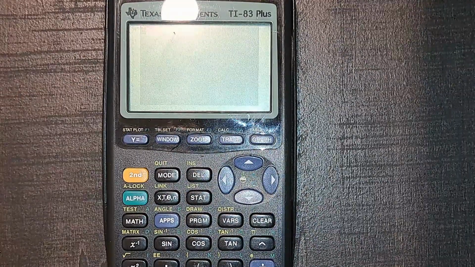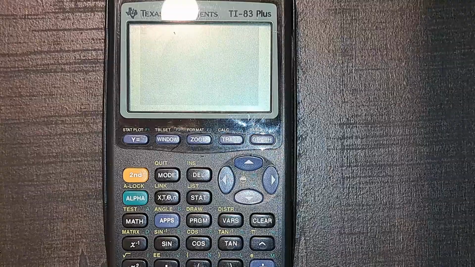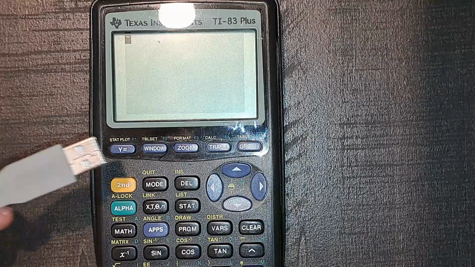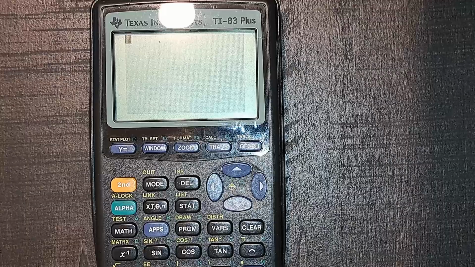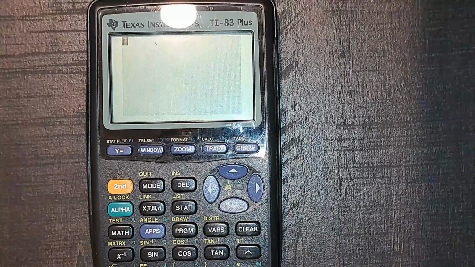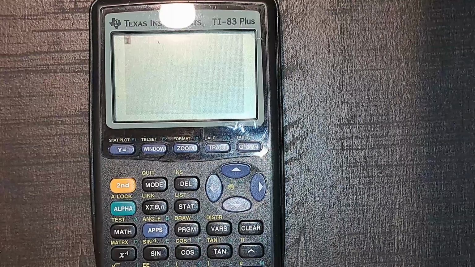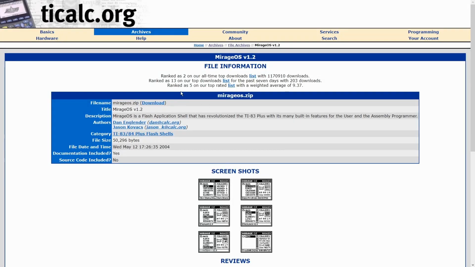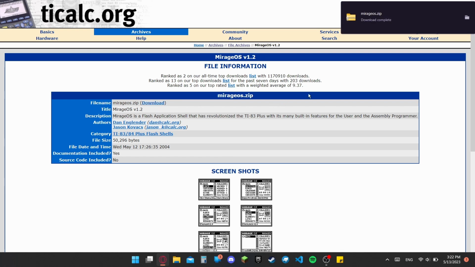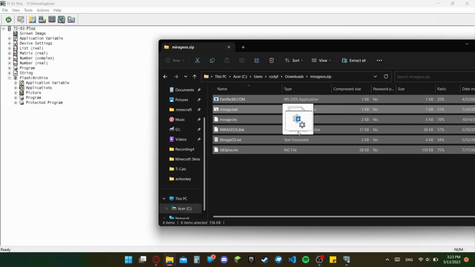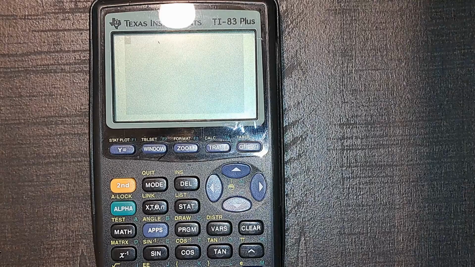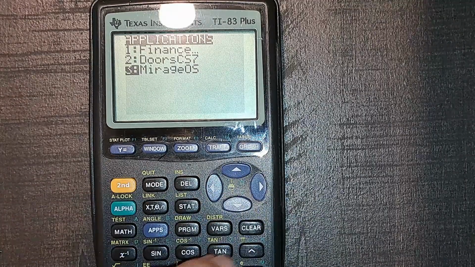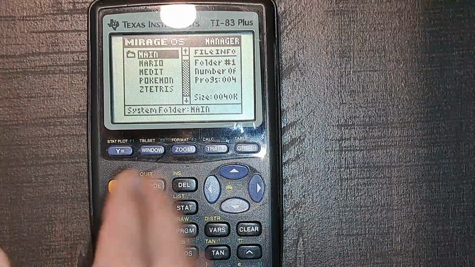Just like the last video, you're going to plug in your calculator with your cable. I have a cable right here. Plug the other end to your computer and open up the software. In the description there's going to be a link to Mirage OS. Click that link and click download. Once you have that, just drag over the files to your calculator. And once you did all that, once you go to apps, you should have Mirage OS. Which you enter, and then enter, and you have all your programs right here.